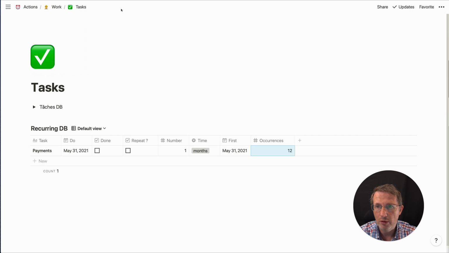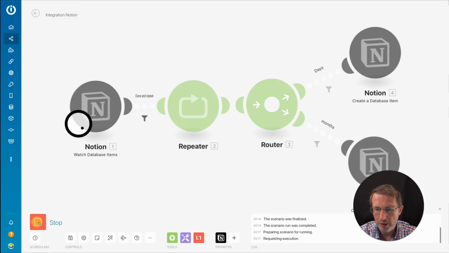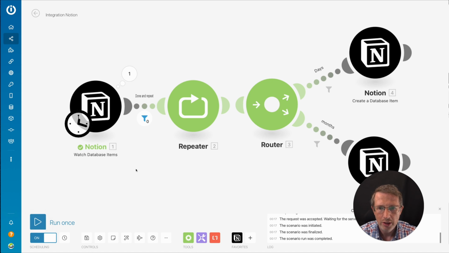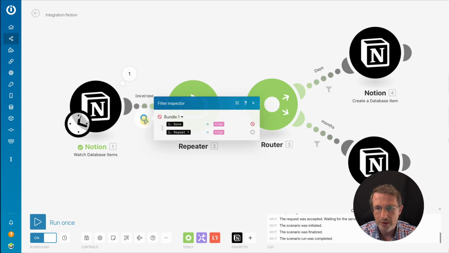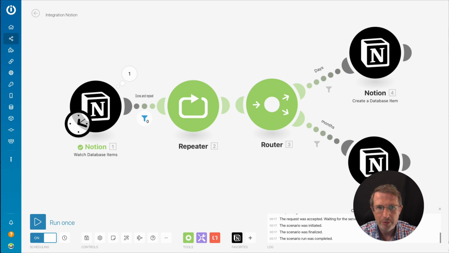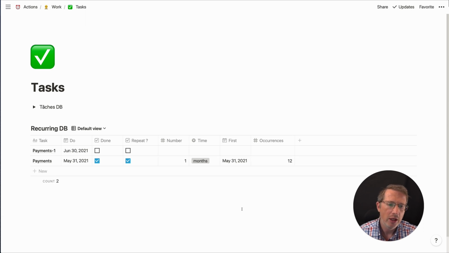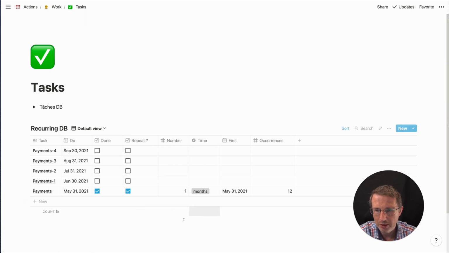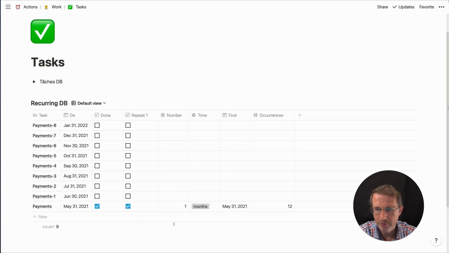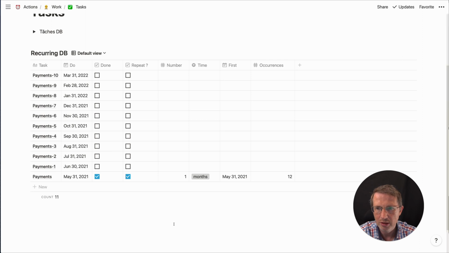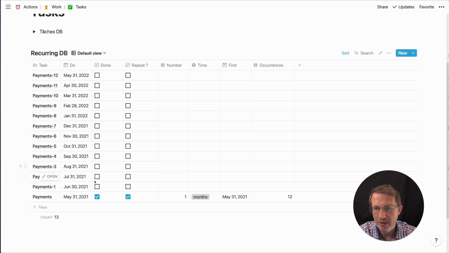So, if now I run my flow once, just to get quicker, the flow won't really start because done is not checked. But if I check done and repeat, now I just need to wait. Oh, check. It's already doing it. And it creates my recurring tasks for the payments. That's great. And it always uses the last day of the month. Very clever. So that's kind of a hack, but it works.